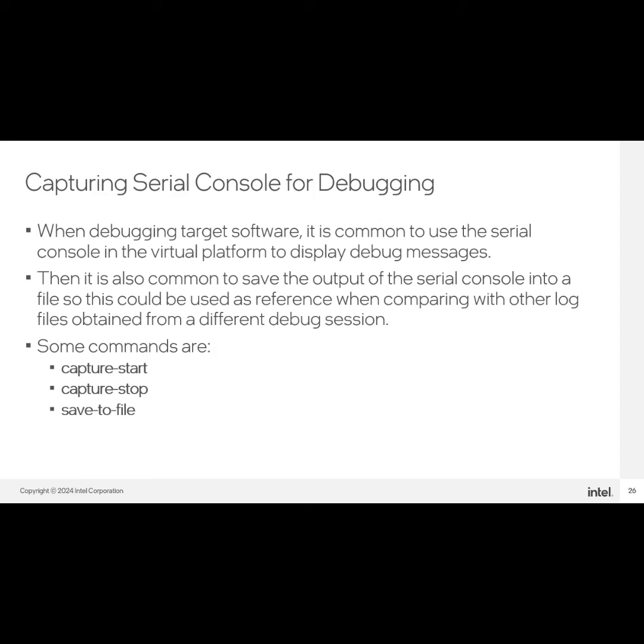Capture stop. This command is used after calling the capture start command to stop the capture of the serial console into the file. Save to file is a command used to save the current output in the serial console, including scrollback data, to the file indicated by the filename argument. We will now move on to a demonstration of the uses of the hardware inspection commands.